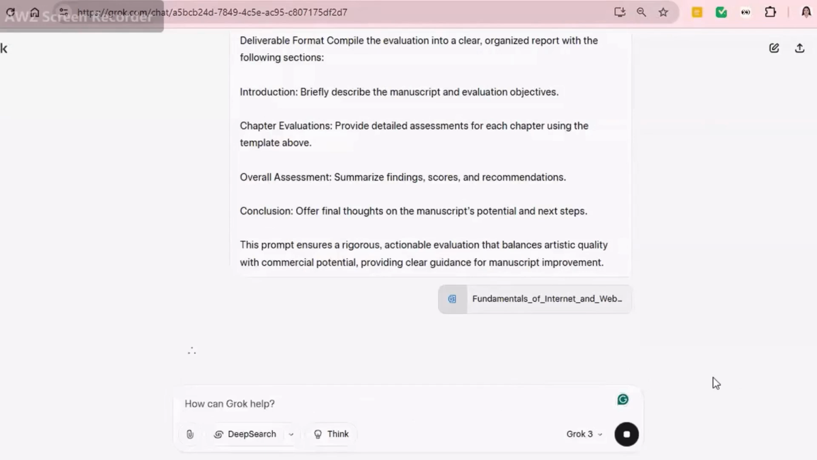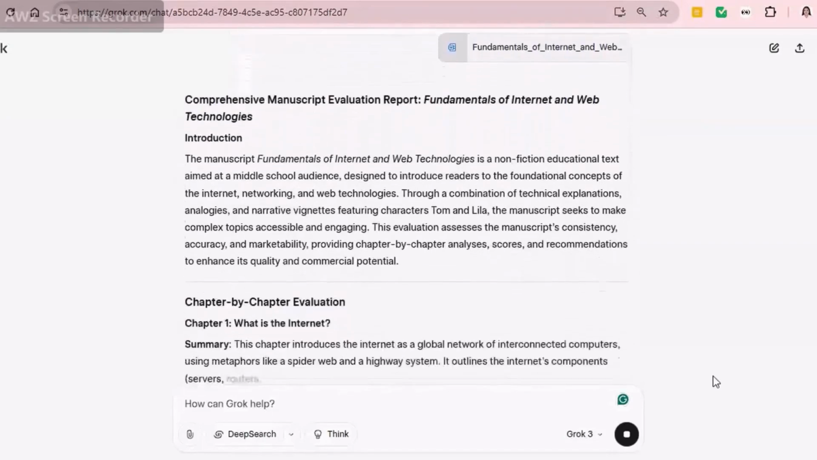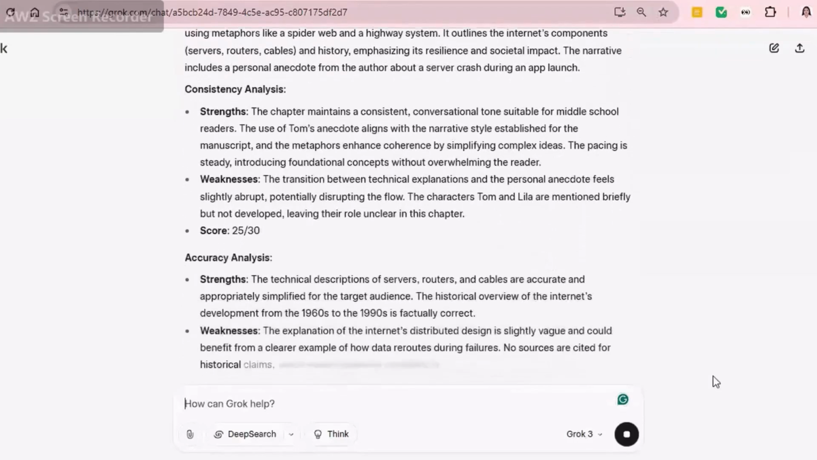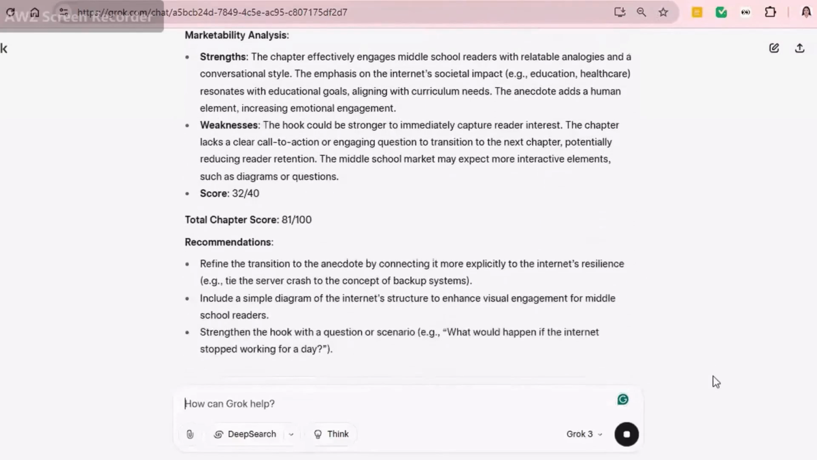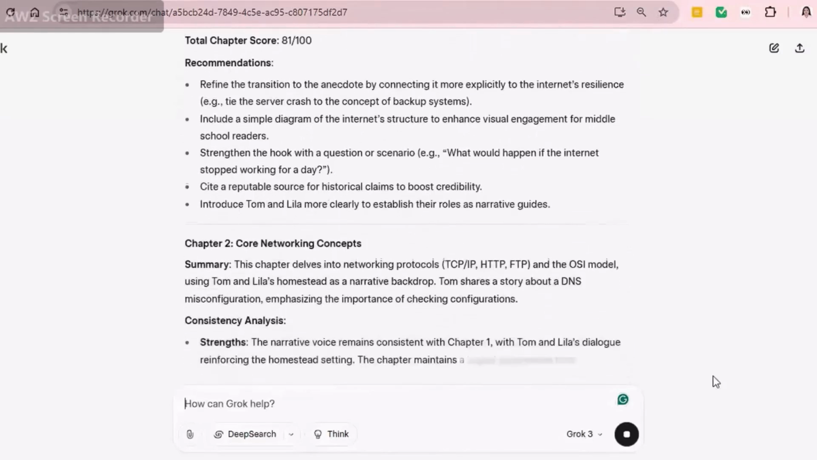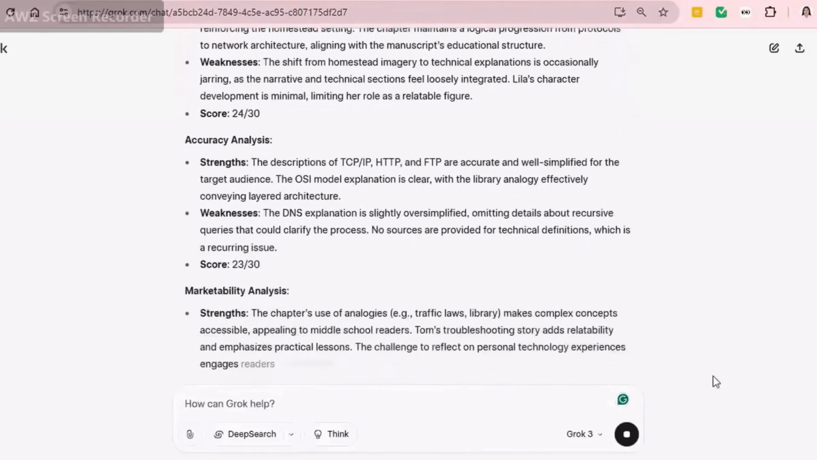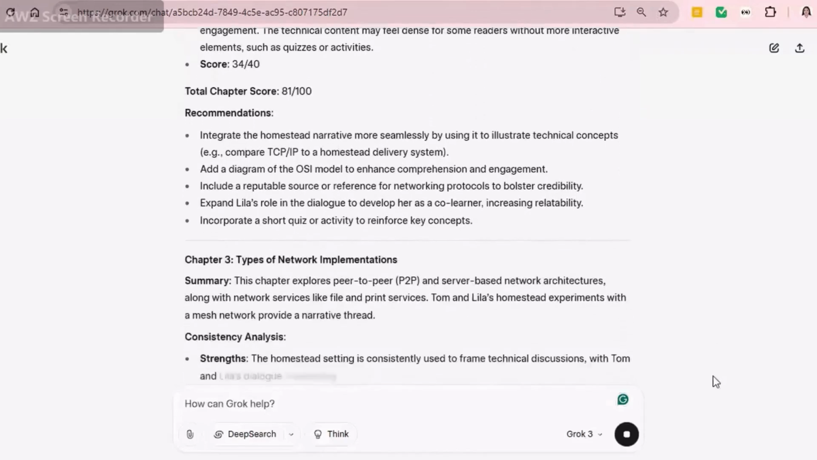You can see my detailed prompt displayed, and Grok is now working on generating the evaluation based on those instructions and the content of the educational book. And here's the output. Grok has generated a comprehensive manuscript evaluation report for Fundamentals of Internet and Web Technologies. As we scroll through, you can see it's followed our prompt precisely. It starts with an introduction, then moves into a detailed chapter-by-chapter evaluation.